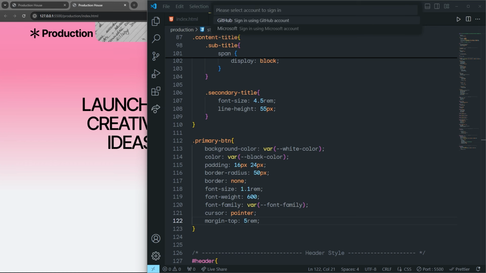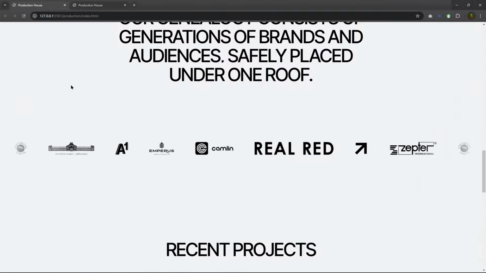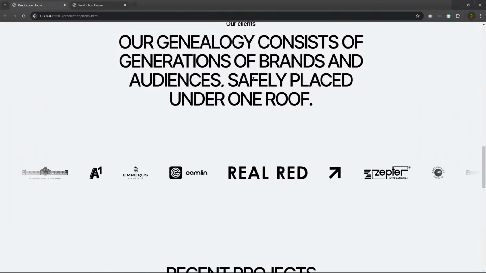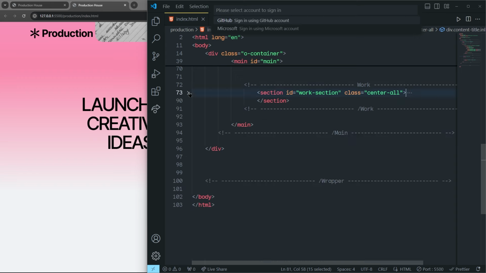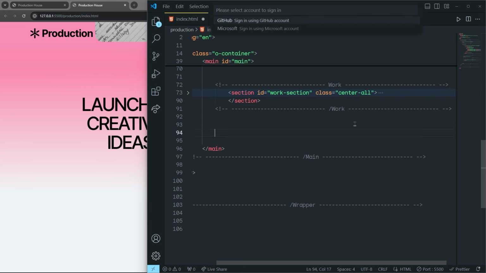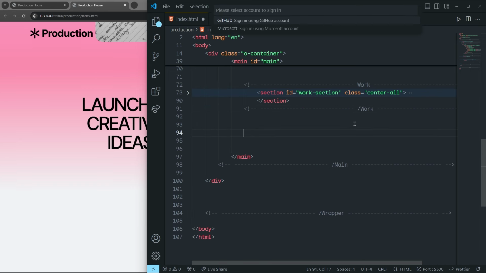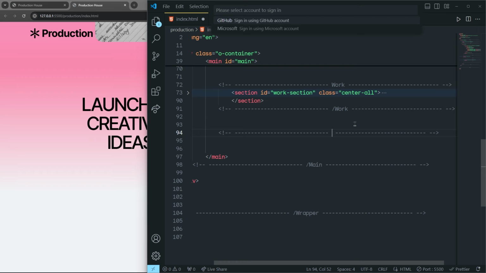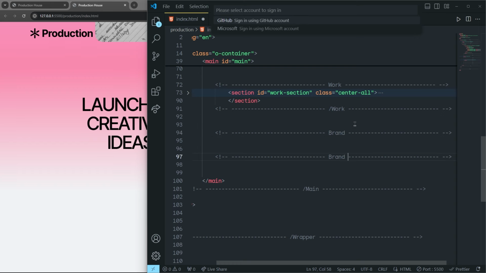Now, let's move to the next section where we're going to have this brand and this title. And I'm going to go back to the index.html. Minimize this section, just copy this comment and paste that just down here. This is going to be the brand section. We call here brand. Just copy this, paste that right down here.